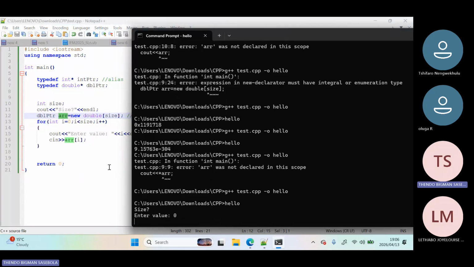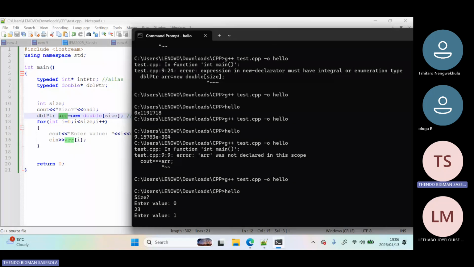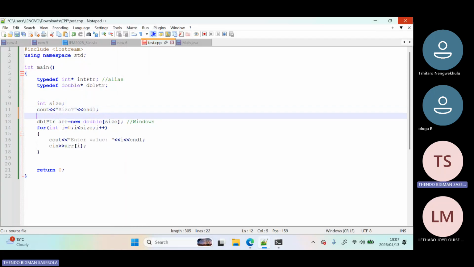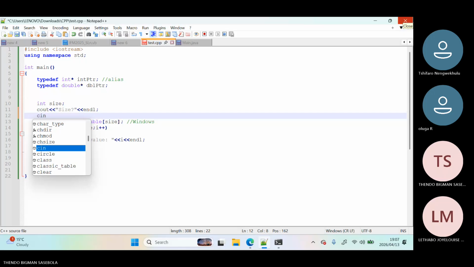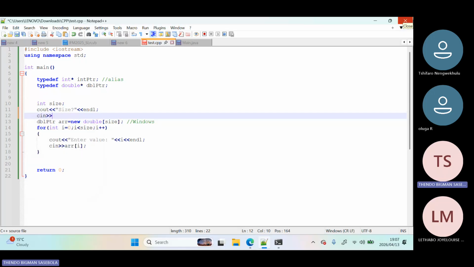But how would we know if it works if we don't really display? So we need to display, but let's see if it crashes first. Oh, we didn't actually read the size. So we need to come here and say cin into the size. Whatever we get from the user is the size. We need to read that into this variable. Then do this.